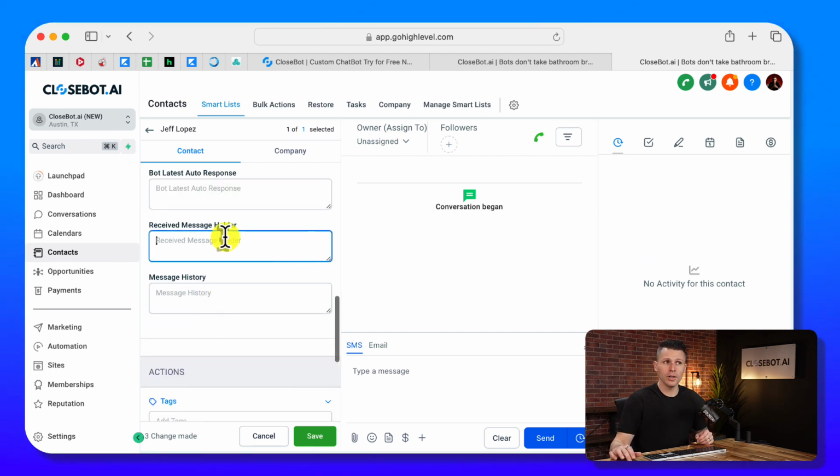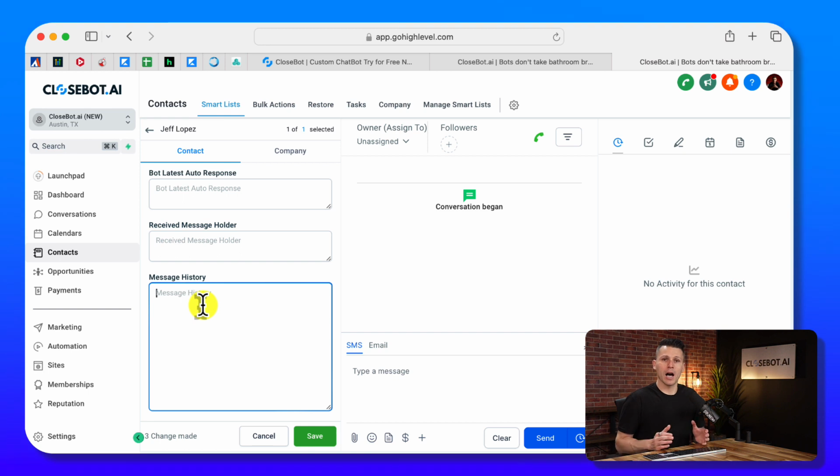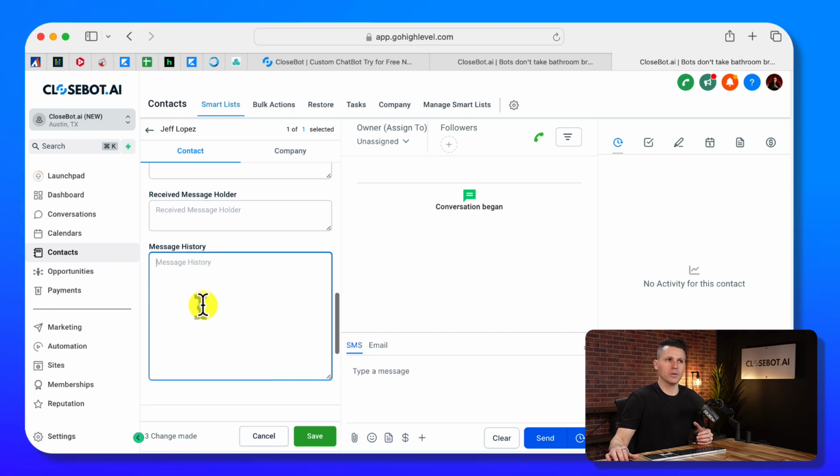Received message holder. Now again, this is taking that information so that we can send it to CloseBot. And then message history. This one's really cool because in message history, you're going to see everything. As long as it's either a bot override message, a message generated through CloseBot, or something your contact has sent to you, it's going to populate in here. Now, what this is really cool for is you can give a message history after all goals are completed.